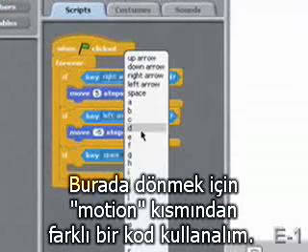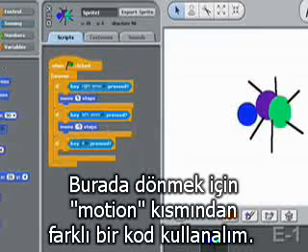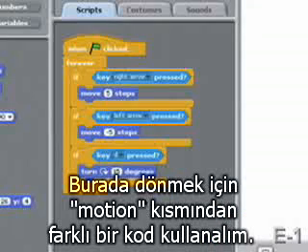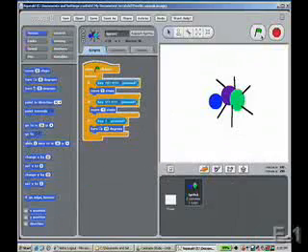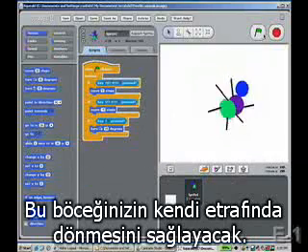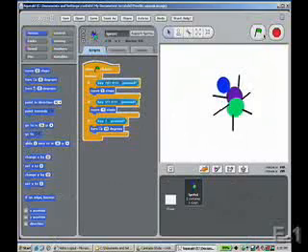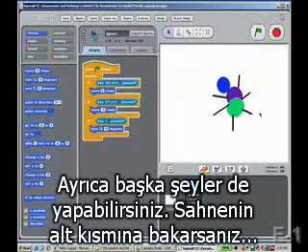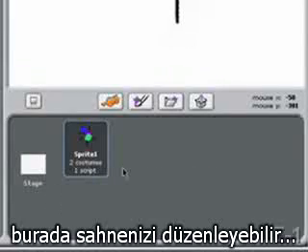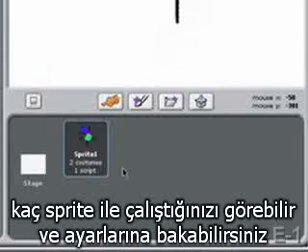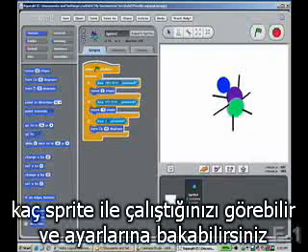So in this case, if you take different, say, like turn code from the motion category, it'll make your bug move around in a circle. Also, other things you can do is that if you look below the stage, it sort of organizes and lets you know how many sprites you're working with and what's going on with your stage.